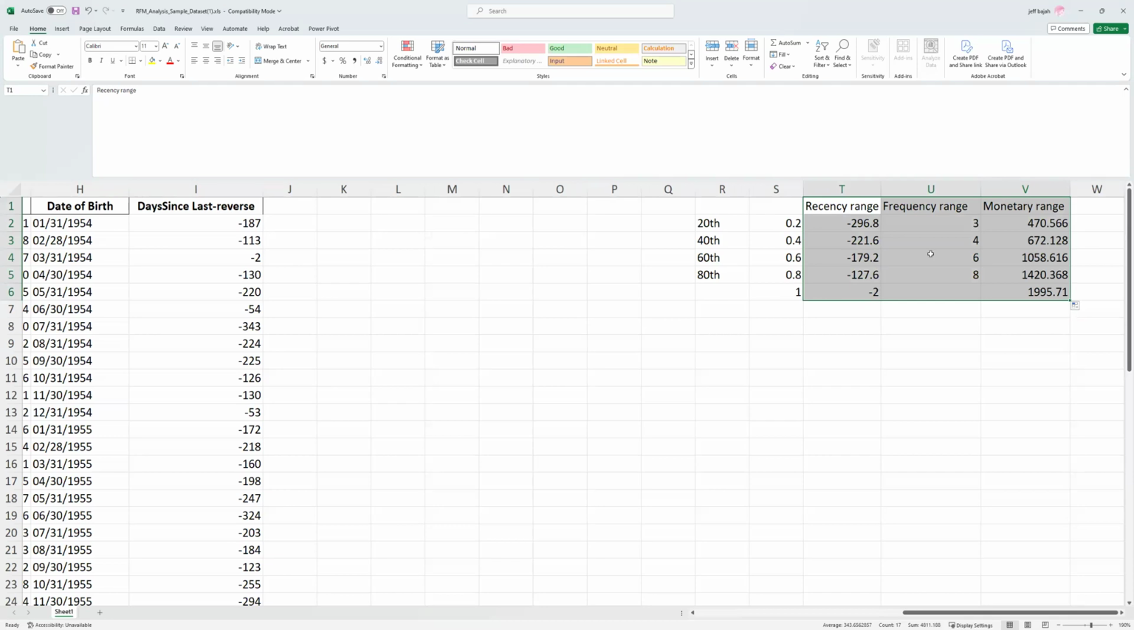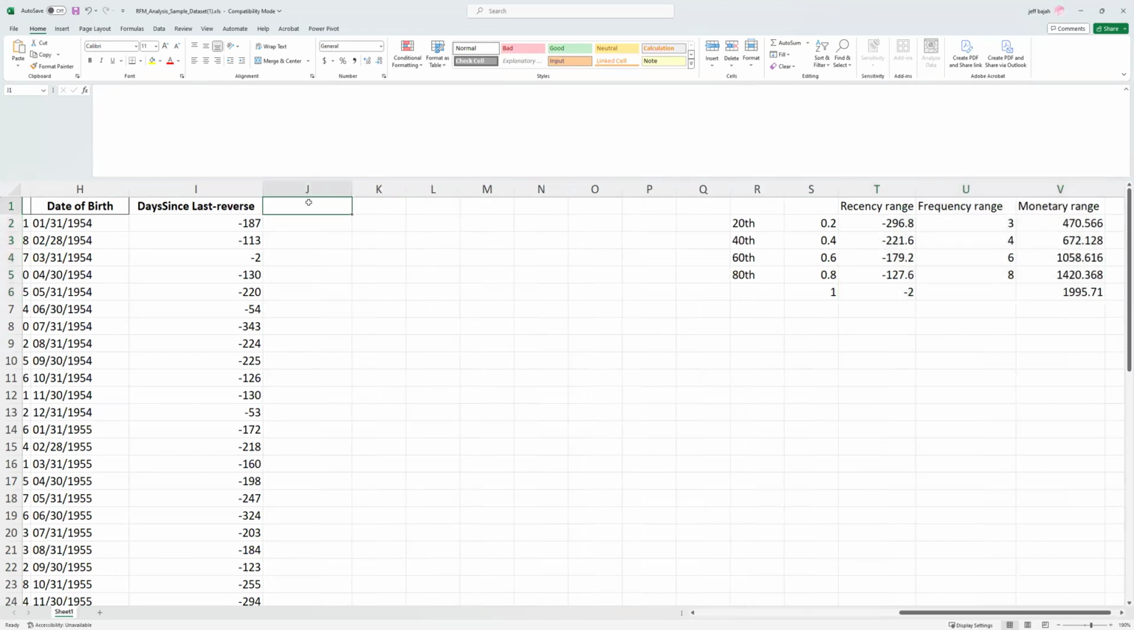Now, once you create that, then we can now go in and do our RFM that we're looking for. So we can come here and say, okay, our recency, our frequency, our monetary, right? Our RFM basically. So we can do that for each one.